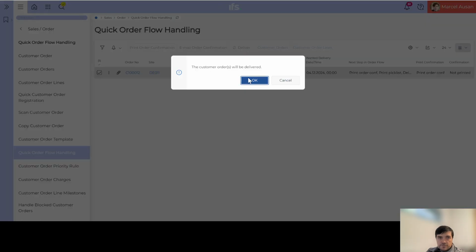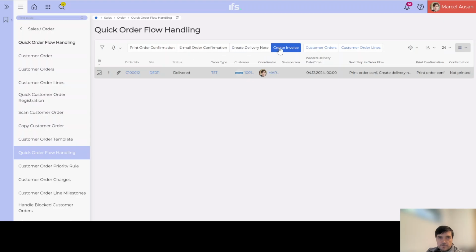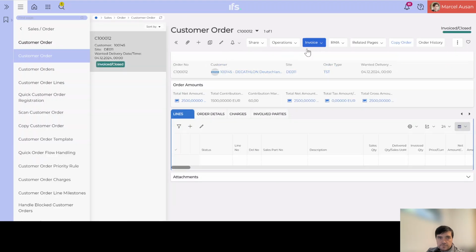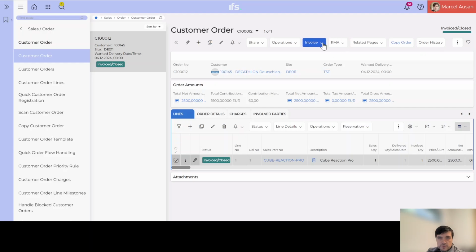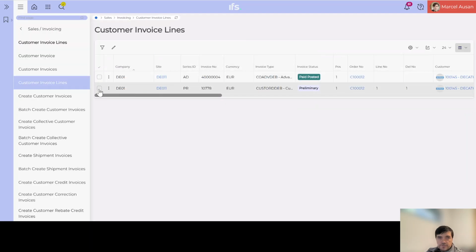I deliver. And if I refresh the page, I see it's delivered. And finally, I can create the invoice. Okay, invoice is created. And now if I refresh again, I can jump into my order, and from the order I can jump into the invoice without going through the navigator, which is quite neat. Invoice info, and here I can see my 2 invoices, and I would just want to print this one.